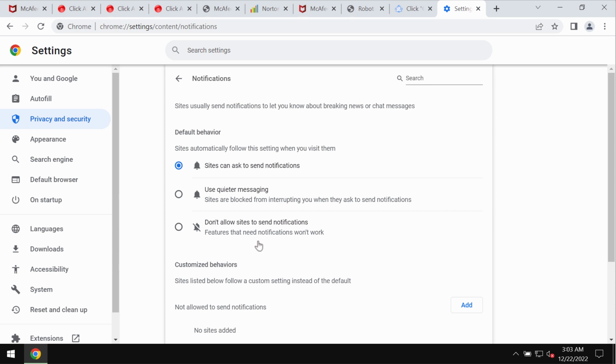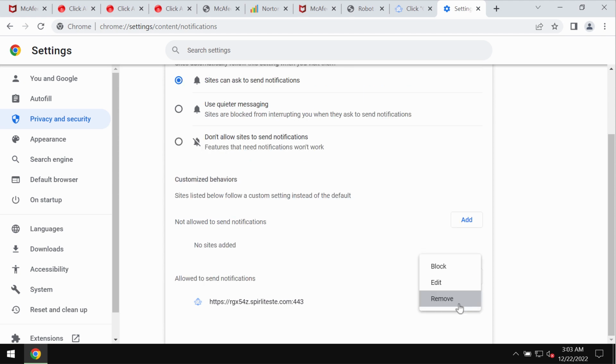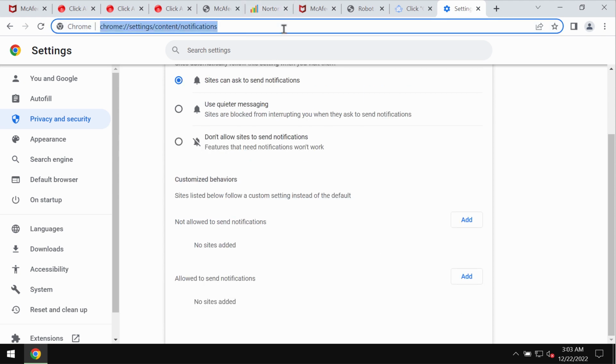Pay attention to the websites which are allowed to display notifications. You'll find this spiralitest.com and you need to remove this malicious site from the list. This should fix the issue very well.